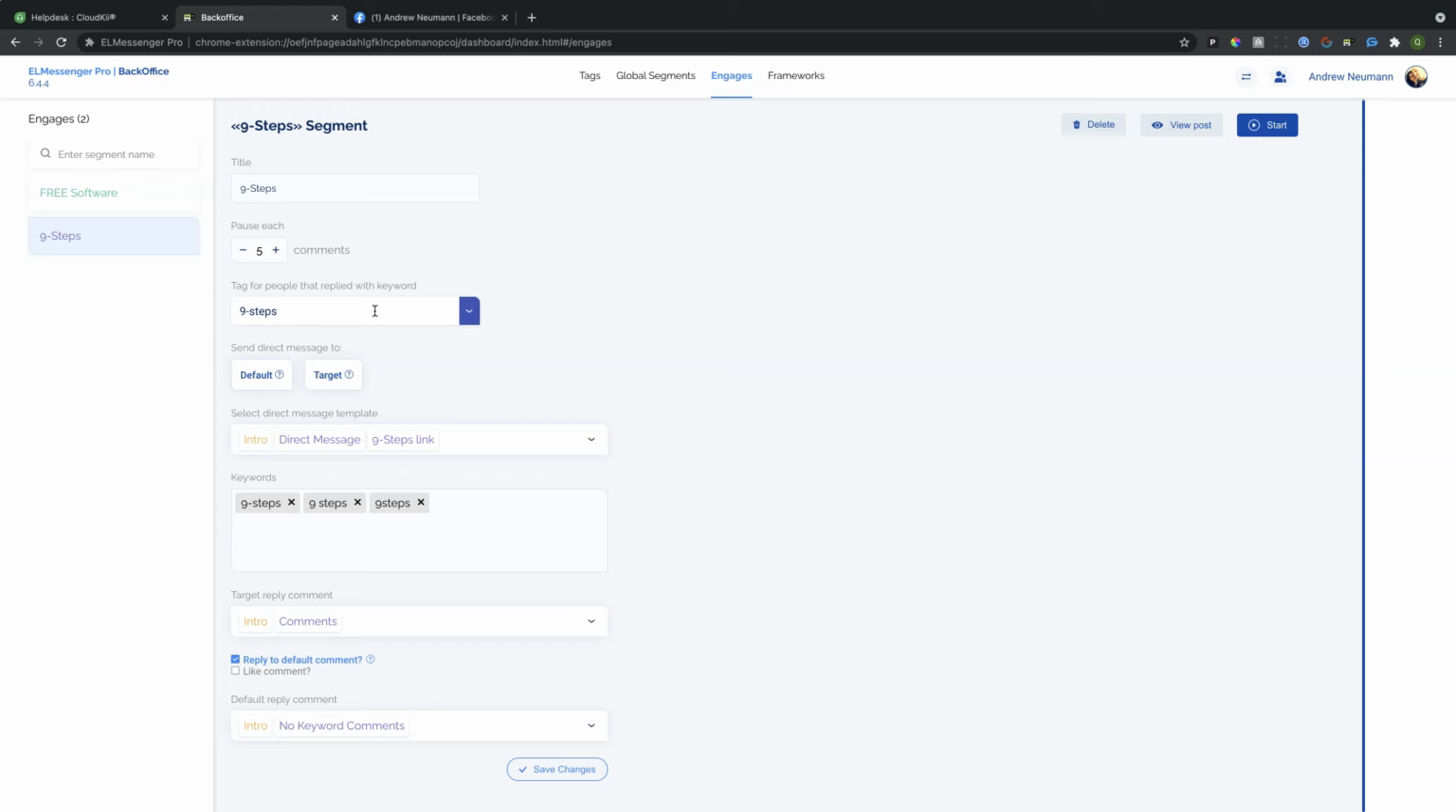This also means it's important, before you set this up, for you to go in and create those replies. So whenever a person comments, the software will automatically reply to that person with whatever you have in this tag set. So you'll be able to set that up. Sending direct messages to people who reply with the default and/or the target. Okay, so the target is your keyword. Say, for example, in this particular case, our keyword is 9 steps.